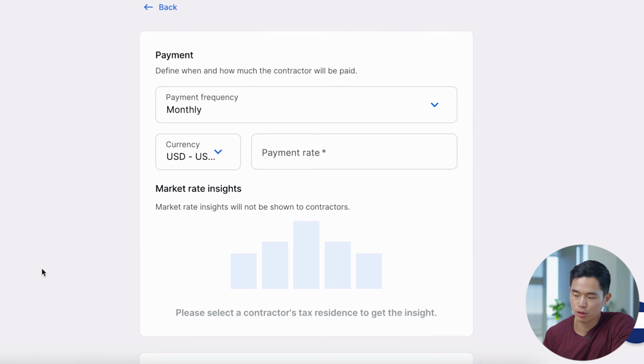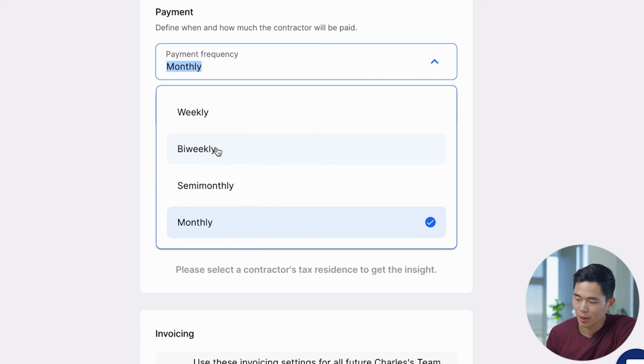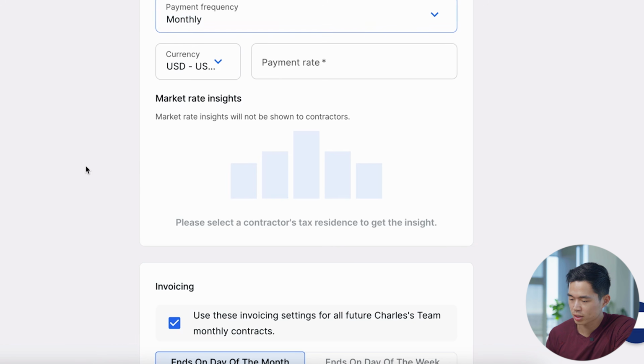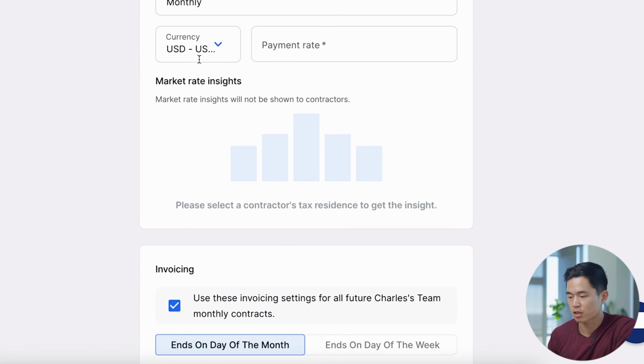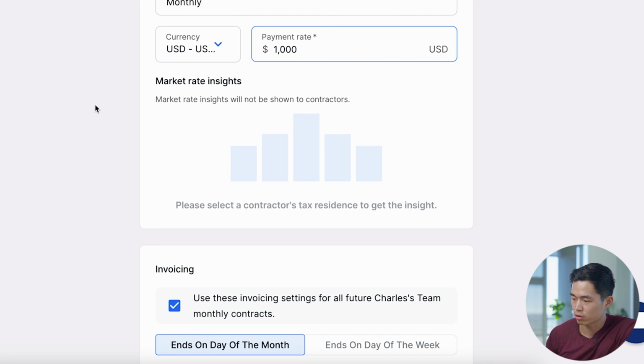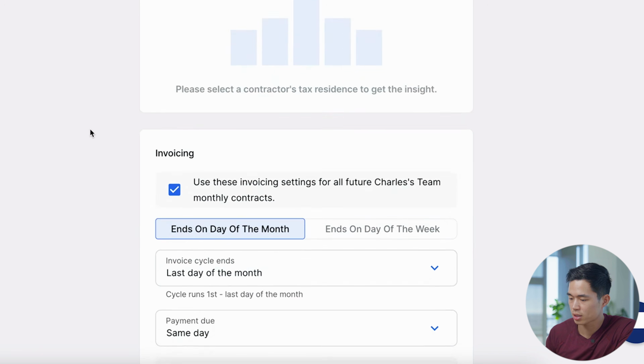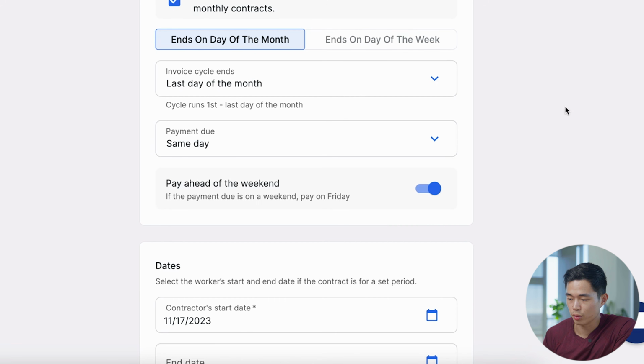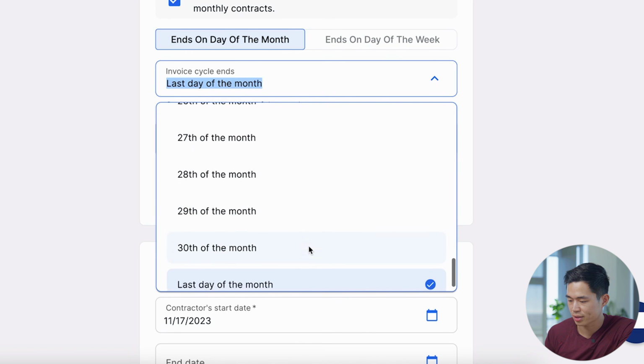Now for the payment, you're going to select the payment frequency. So you guys can choose weekly, bi-weekly, semi-monthly, and monthly. This is once every week. This is once every 2 weeks. This is twice per month, and then this is once a month. So let's just go with monthly for now. We're gonna select the currency. I just recommend using US dollars. Let's just put $1,000 just to show that. Here for the invoicing, we're gonna say when the invoice cycle ends. So you guys can click on this and customize that.